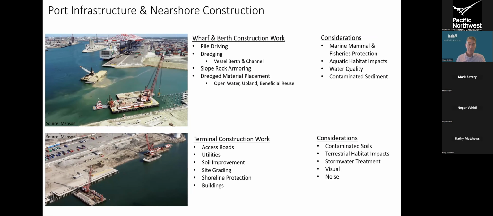Maybe soft soils on the waterfront. You often encounter some soft soils. There are heavy bearing capacity requirements for these specialty components. So there may need to be soil improvement work, site grading, shore protection. And then of course, there may be some buildings on site too, especially for manufacturing or other kind of specialty needs. So there's a whole host of considerations here as well.